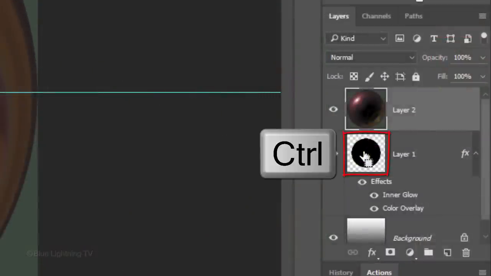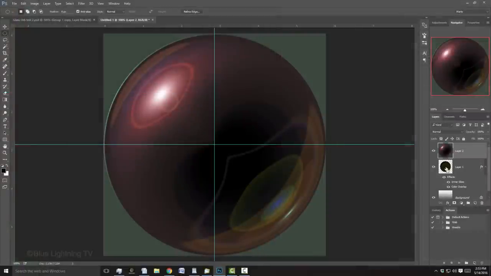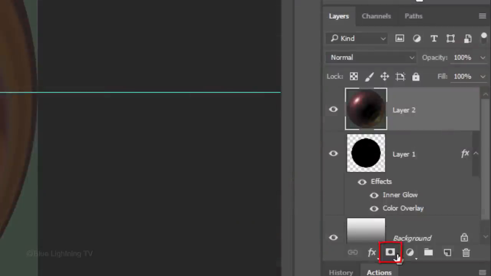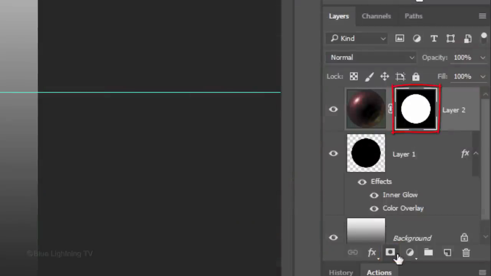Control-click or Command-click on the black circle to make a selection of its shape. Click the Layer Mask icon to make a layer mask of the selection next to the active layer. Click on the chain link to unlink the layer and its layer mask. This allows us to reposition or resize either of them independently of the other.